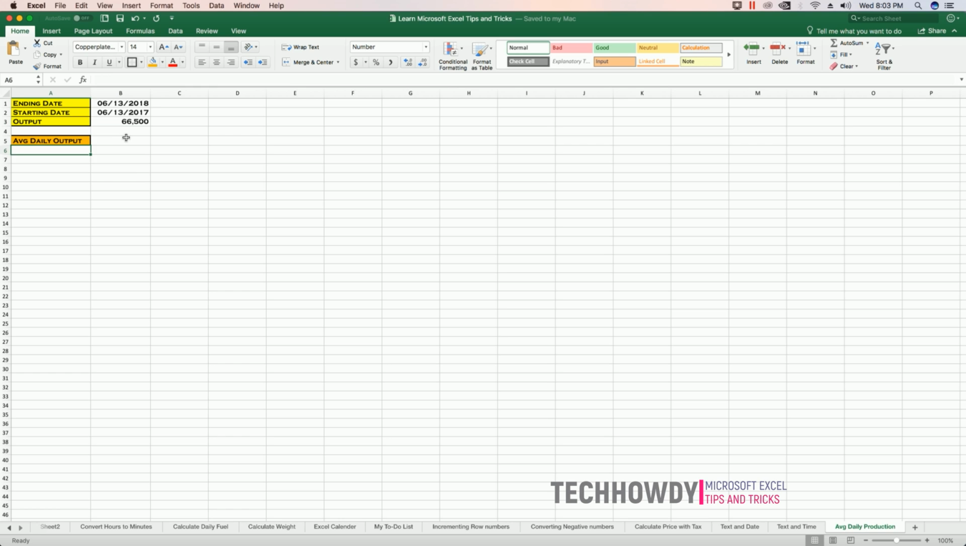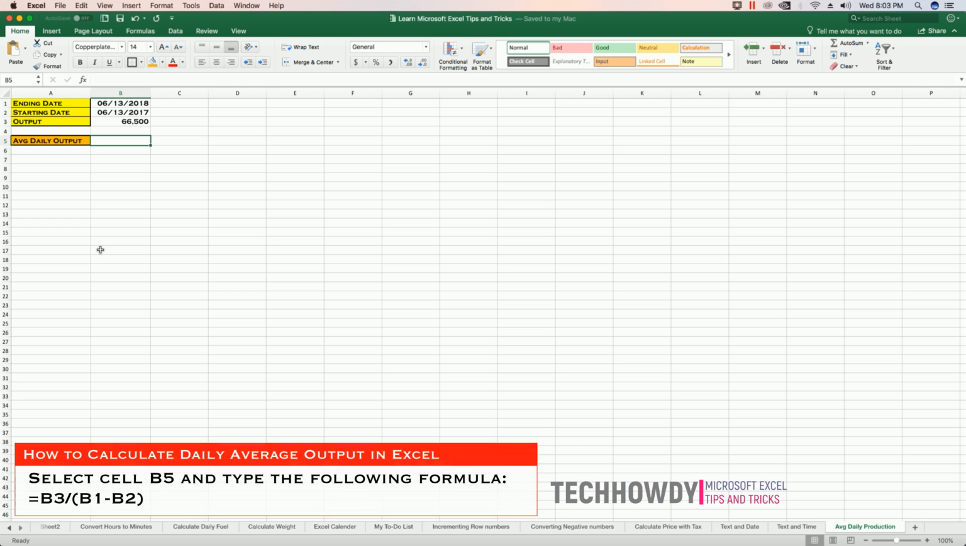Now, to find out the average daily output, I would select the cell and enter the following formula: equals, select my total output, that's B3, then divide by, open my parentheses, my ending date minus my starting date. Close my parentheses and hit enter. This should give me my average daily output for the time period from June 13, 2017 to June 13, 2018.